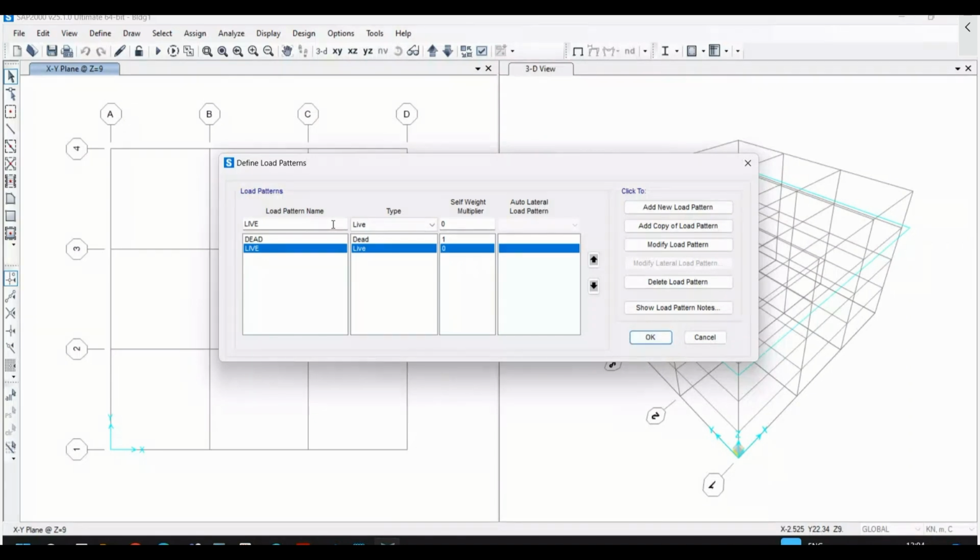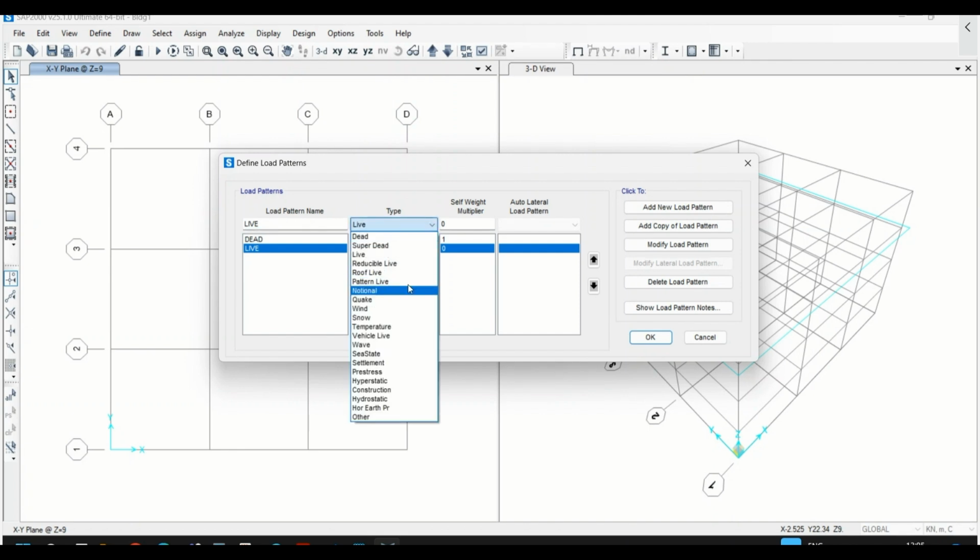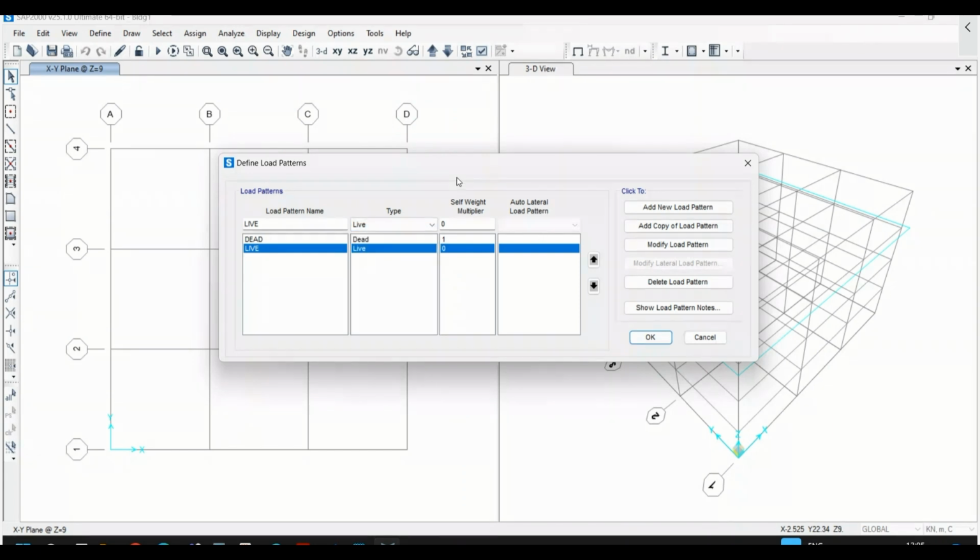Similarly, for the lateral loads, you can also define. I'm skipping the lateral loads here. We'll go for advanced analysis like response spectrum definition. So we'll not deal with the linear static anymore, except for the dead and live. So here also you can define earthquake, type seismic, and define a lateral load definition using auto lateral load pattern. So I'm skipping that part. Let's keep dead and live.